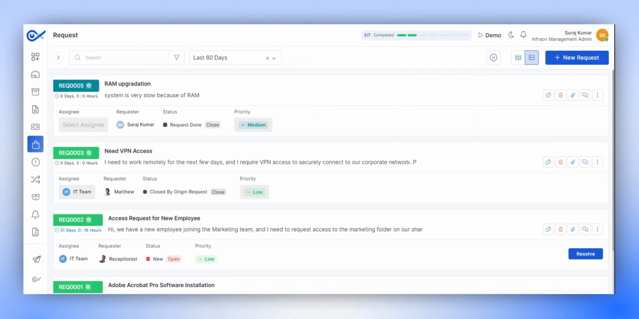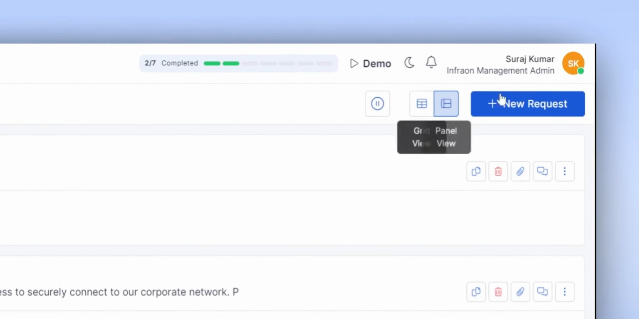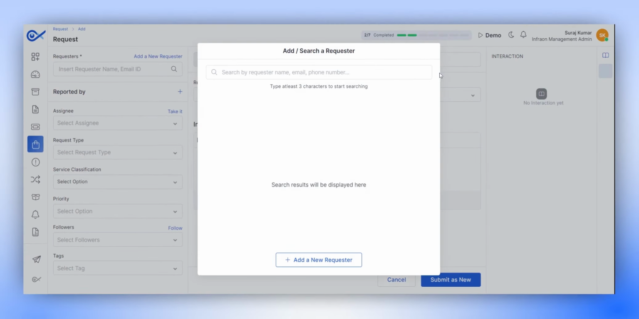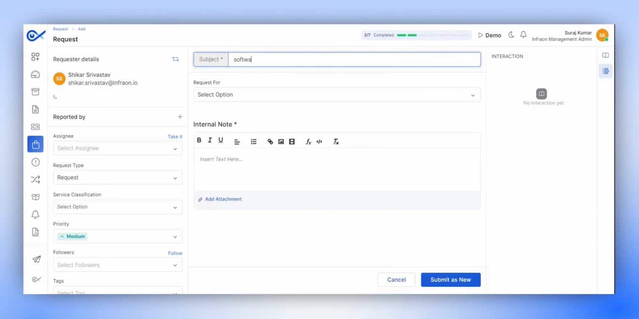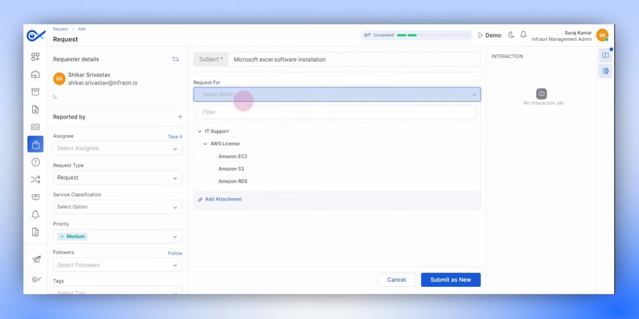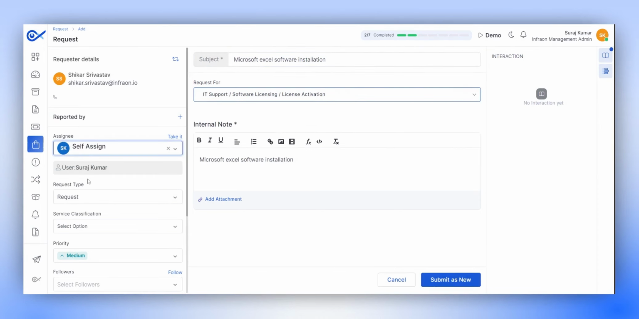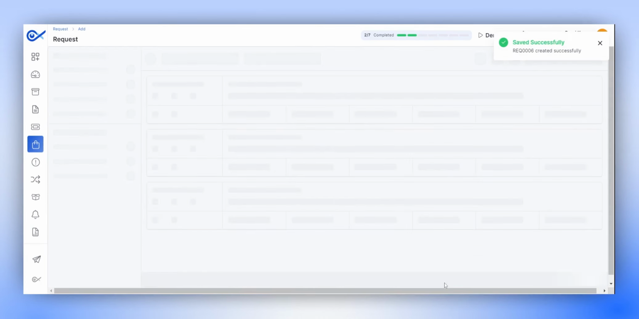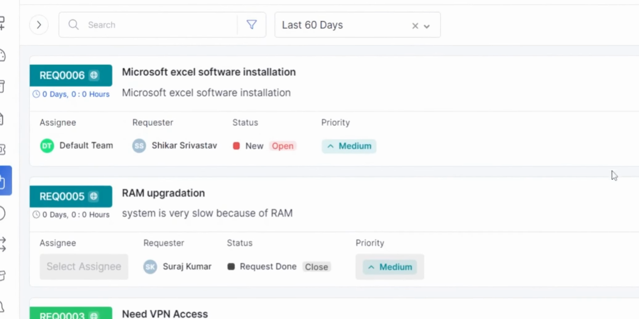To create a request from the technician portal, click on New Request located at the top right corner of the page. Select the end user assigned to the request needed. Next, enter the subject line and fill out the necessary details. Once all the details have been filled in, click on Submit as New to send the request. Once the request is created, it becomes visible in the technician portal.